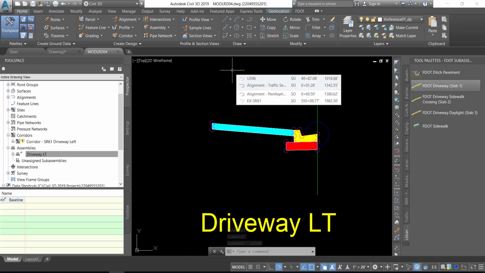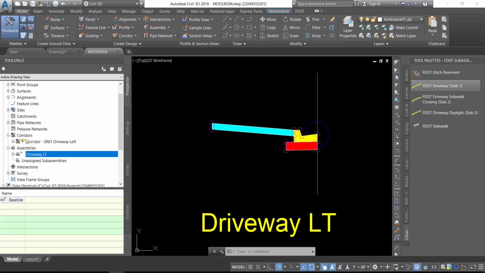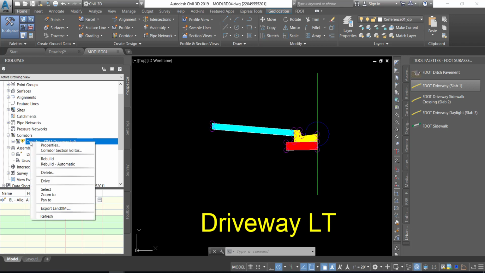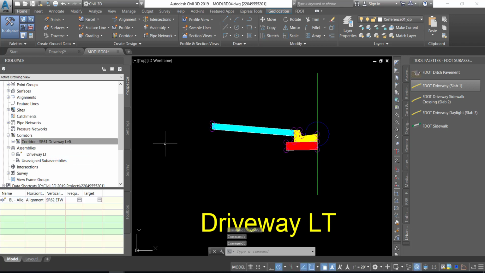Exercise 7.15. Assign a target to slab 1 back. In this exercise, you will assign targets to slab 1 back. So the first step is from the toolspace on the Prospector tab, expand corridor. Notice that a gold shield is displayed next to the corridor. This means that the corridor SR61 driveway left needs to be rebuilt. Right-click on corridor SR61 and choose Rebuild.